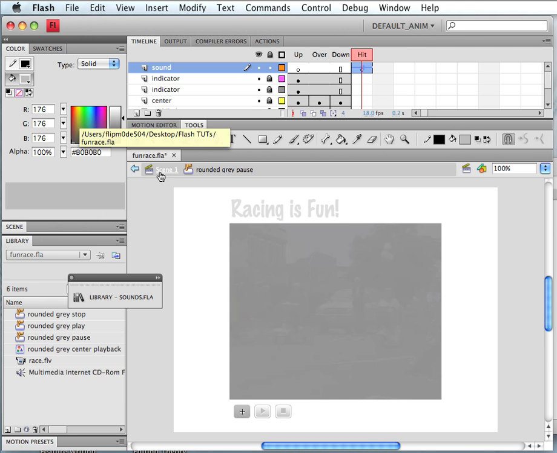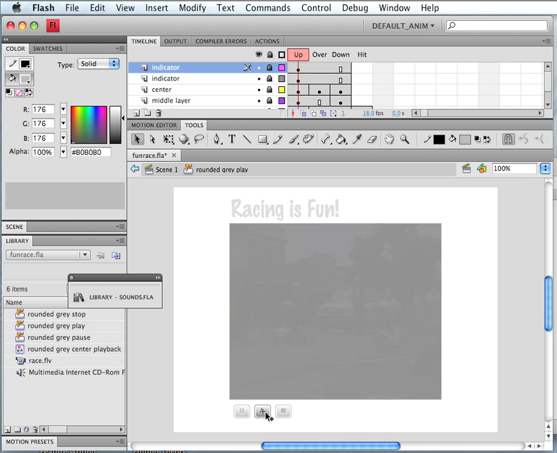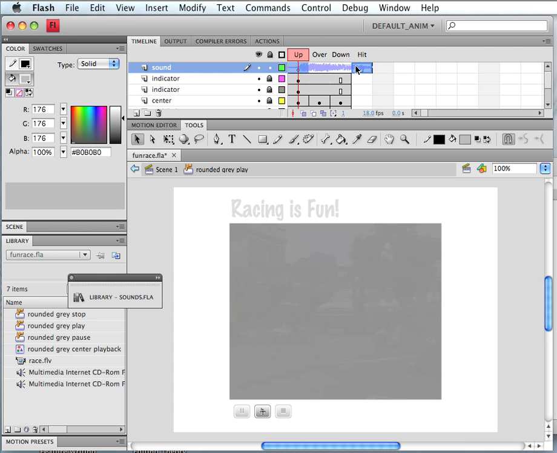So let's go back, and let's go ahead and add different sounds for the rest of the buttons. And here we go again. Add a new layer for the play button. Sound. Go over to sounds. Let's pick another fun little sound. There you go. That's cool right there. Drag it over the stage. Go up to the keyframe. Drag it over to hit.